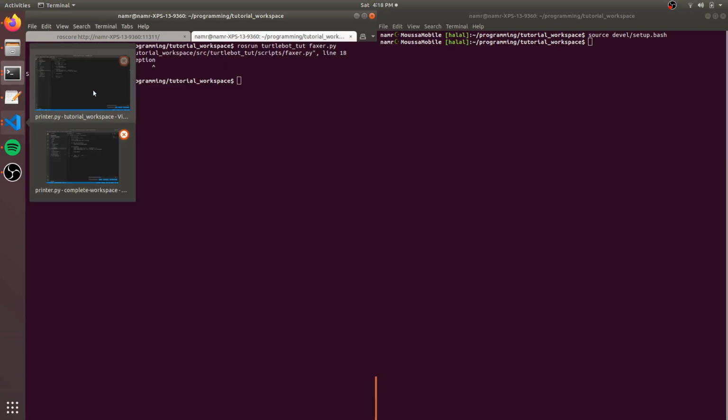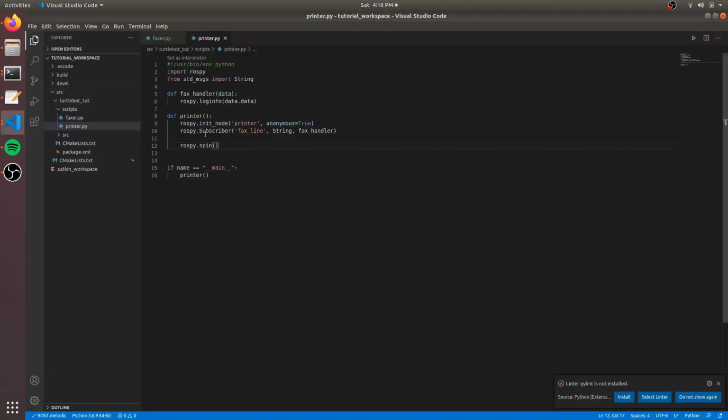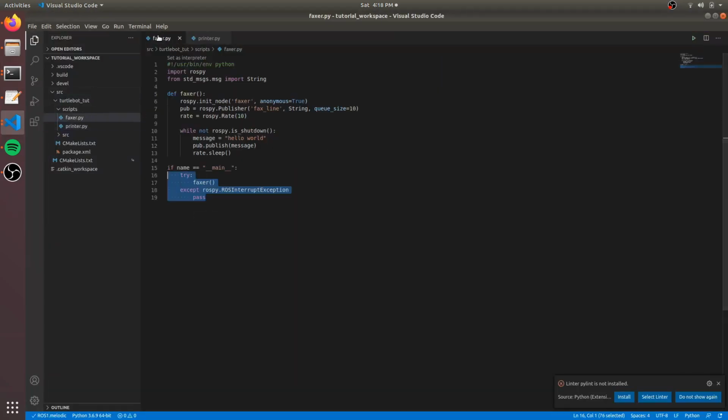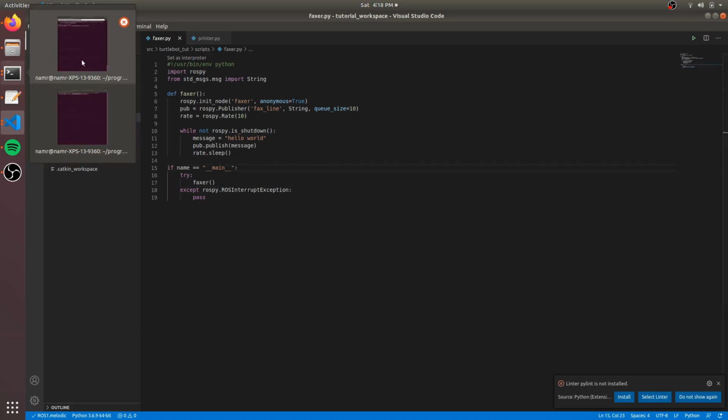And oh, I forgot to do something. Let's take a look at what my error was. It was in faxer, and oh, would you look at that? I forgot to put one of these. Incorrect syntax, folks. It'll get you. So let's try and see if it works now.